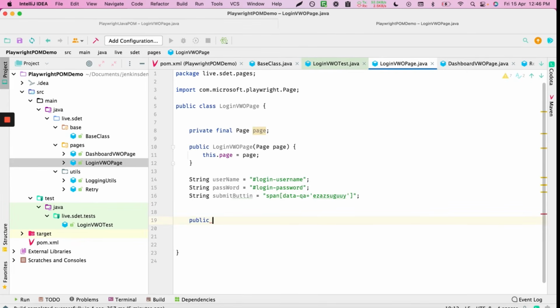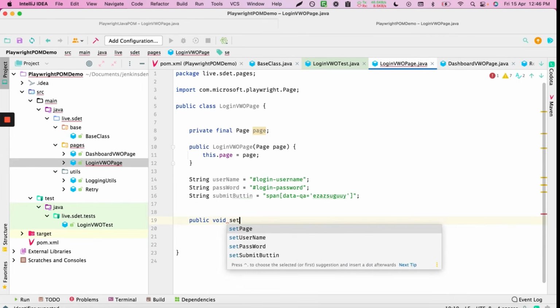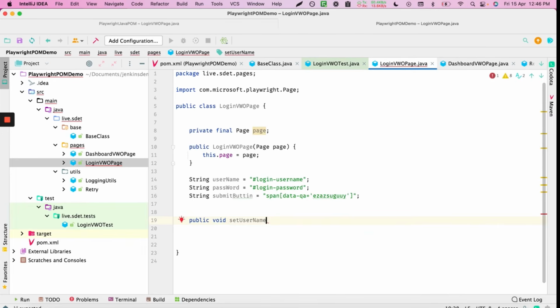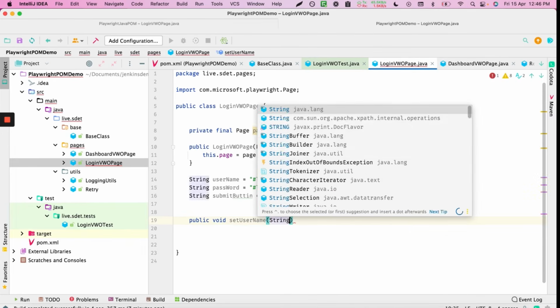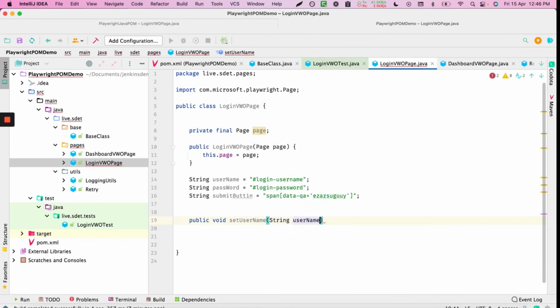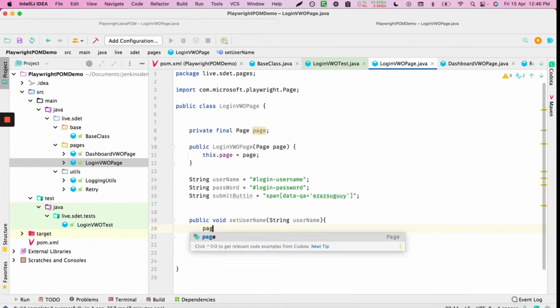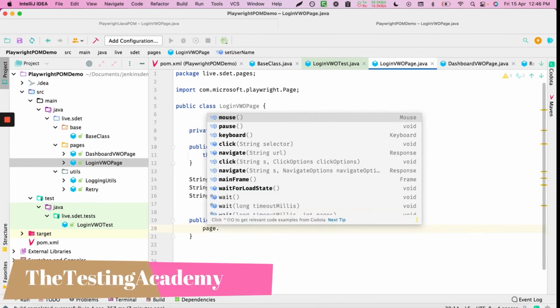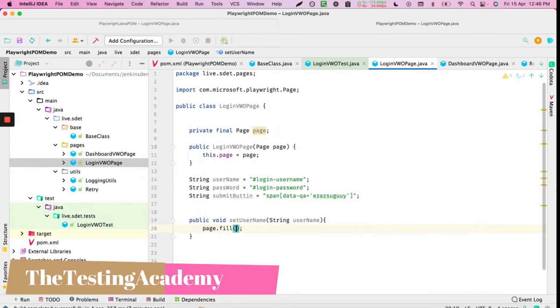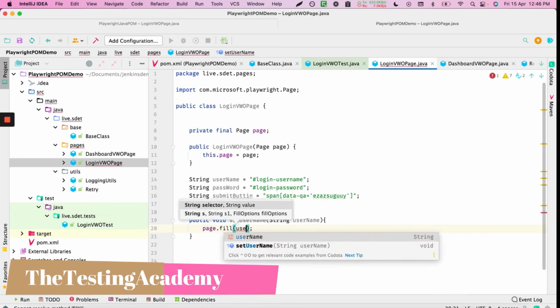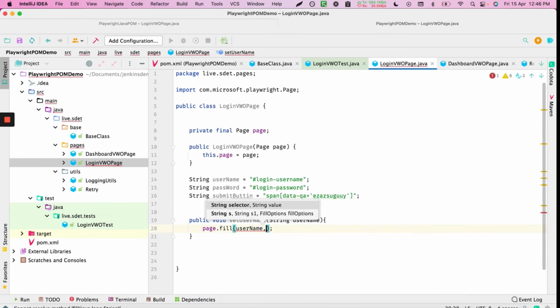We can make one function which is called public. Let's make it a void function. What it basically does is set username, right? It takes a string, let's say username. What it will do is, whatever you already have, like page.fill, whatever username you gave us, it will just fill. Good. Here, if you pay attention to this, this is really important.